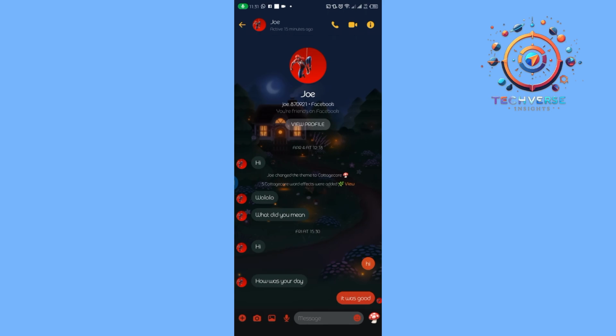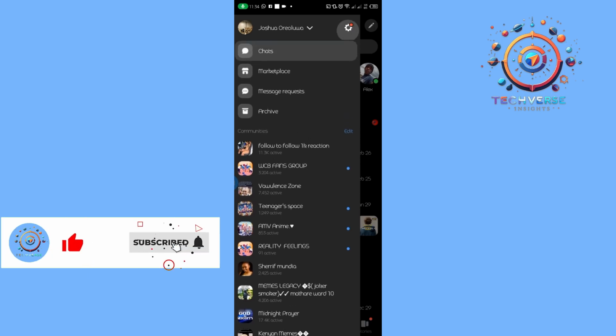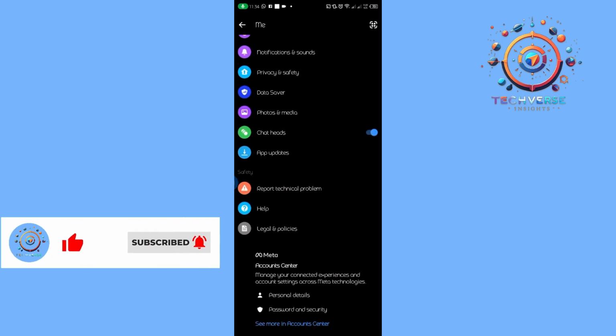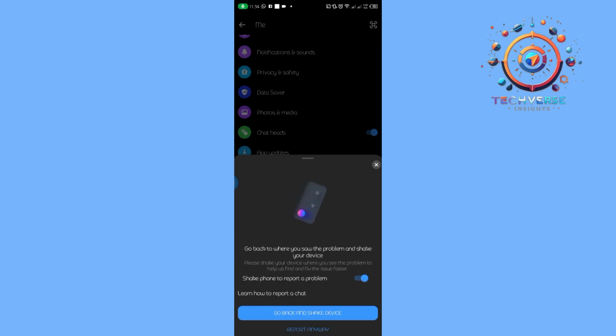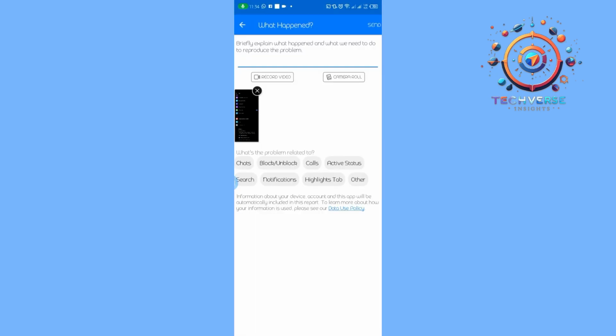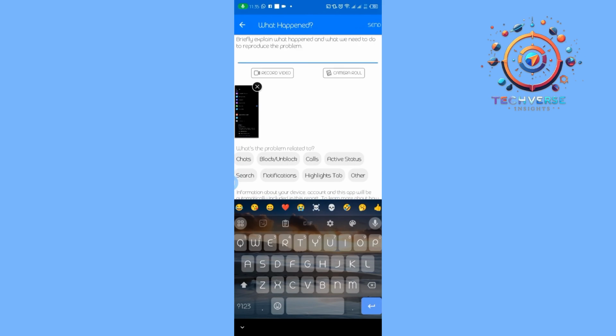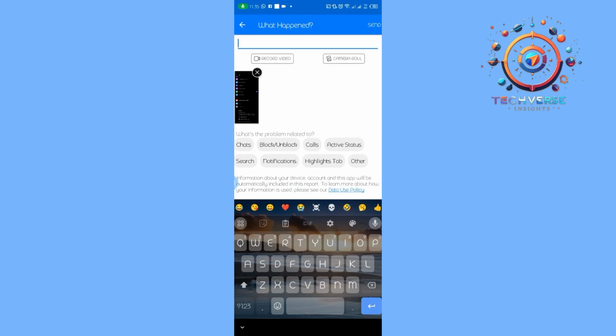All we have to do is shake our device to report a problem, or we can go here to the three lines, tap on settings, then scroll to the bottom and tap on report a problem or report anyway. Then you can choose what the problem is, or choose the options they have provided on which the problem is related to.